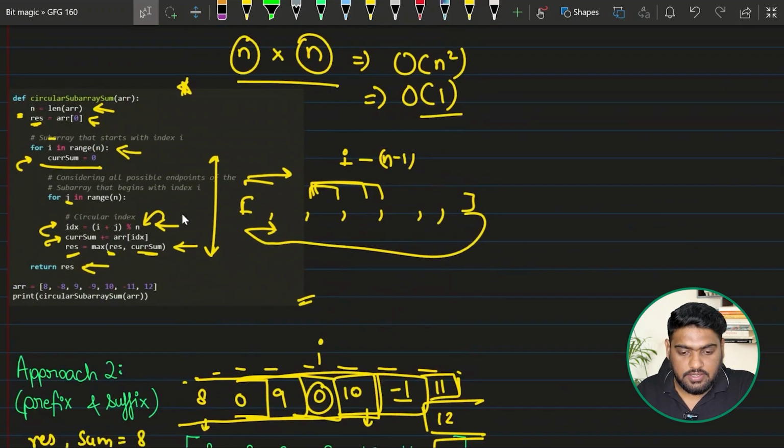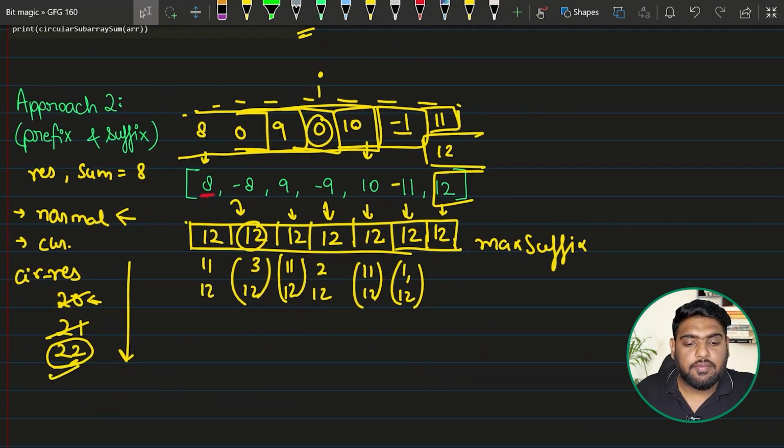Now in this case, you can find out the circular subarray, and you can find out the normal maximum subarray too.